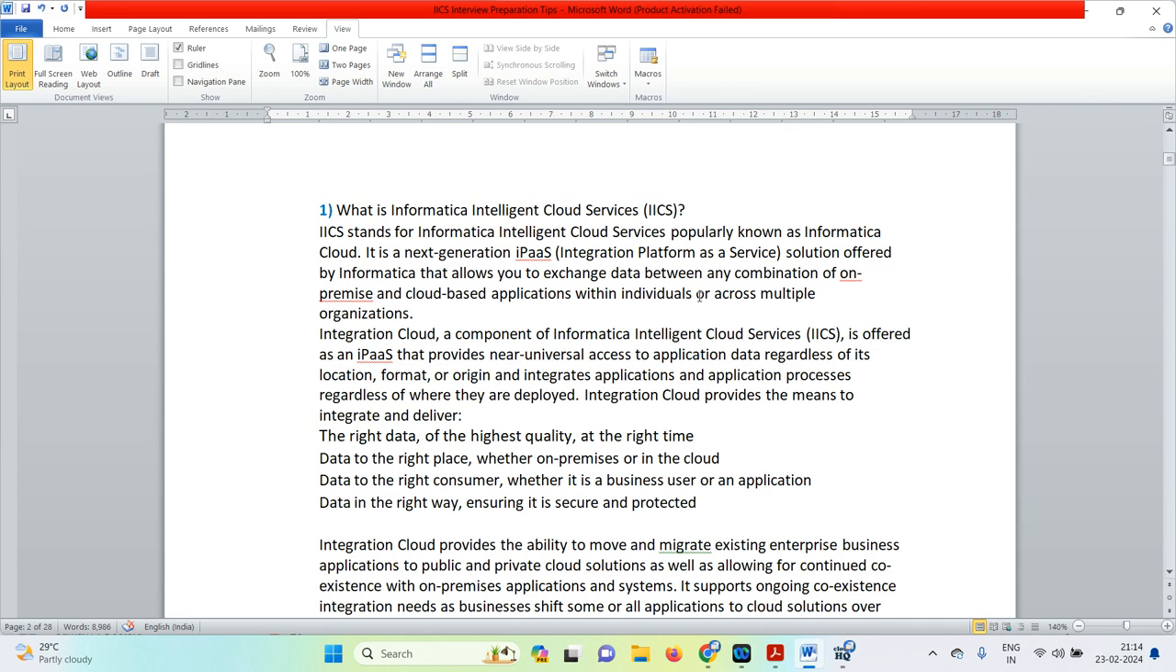Integration Cloud provides the means to integrate and deliver the right data of the highest quality at the right time, data to the right place, whether on premises or in the cloud, data to the right consumer, whether it is a business user or an application, data in the right way, ensuring it is secure and protected.